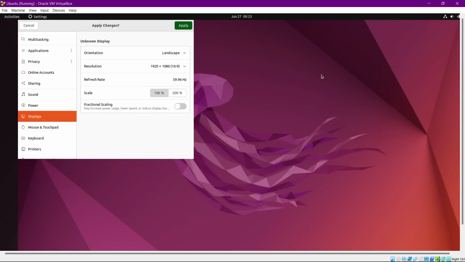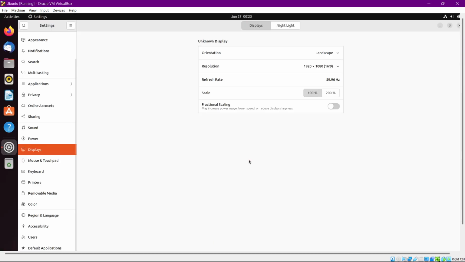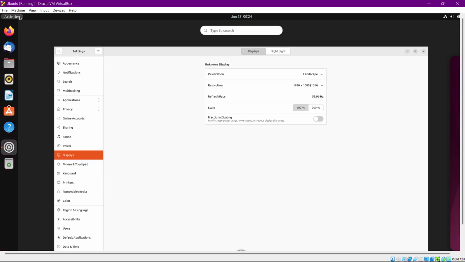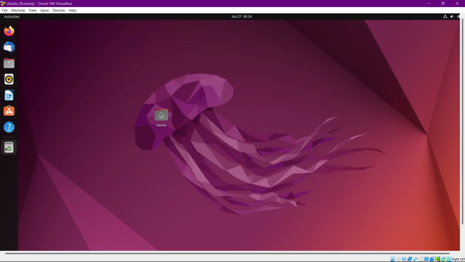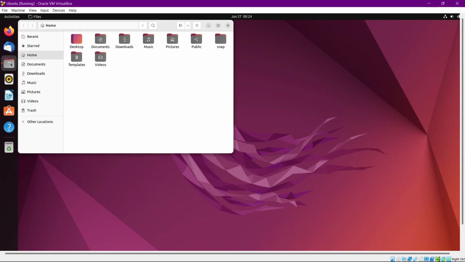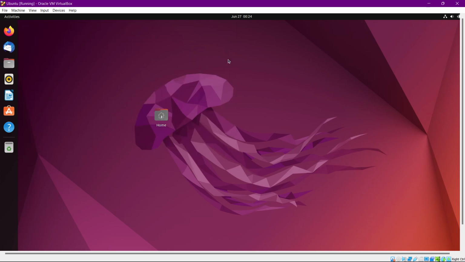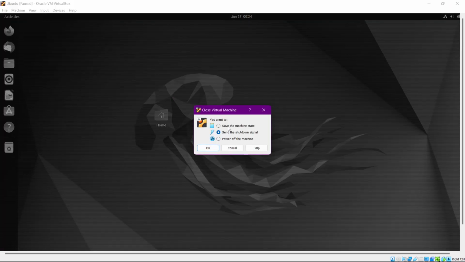Keep changes, so the screen size becomes normal, and I can use it in a full screen mode. This is better. So you could do any other operations as you feel like here, and you can use Ubuntu normally. So this is done. I will just shut down my machine.